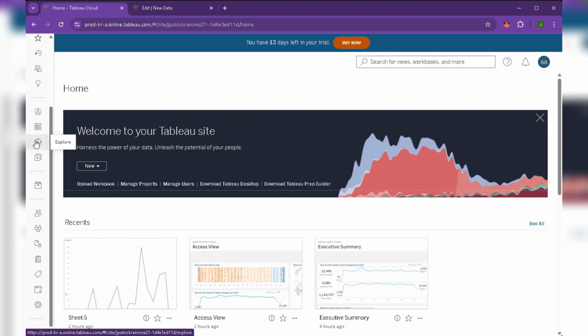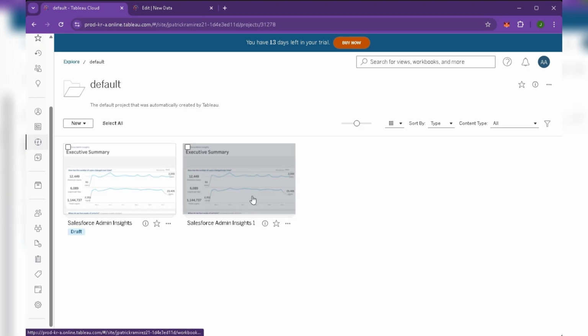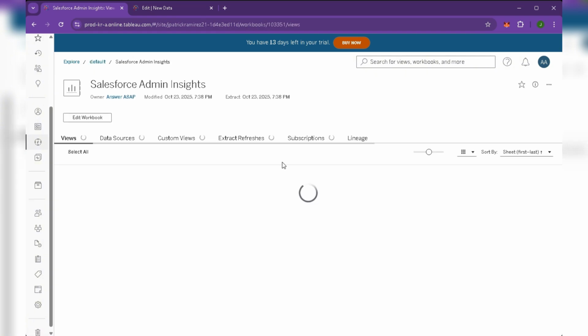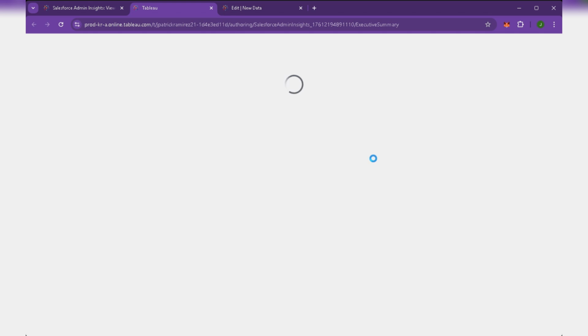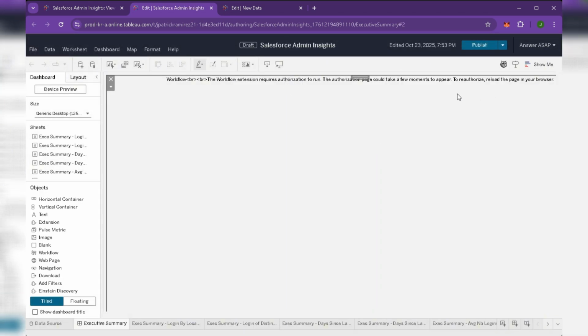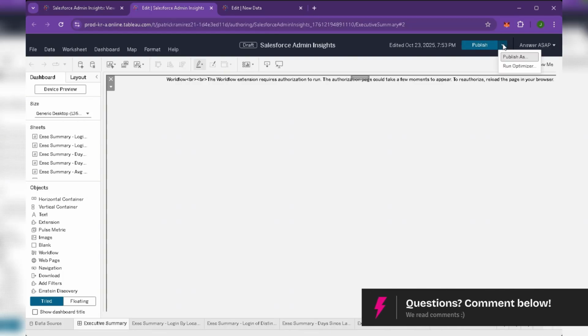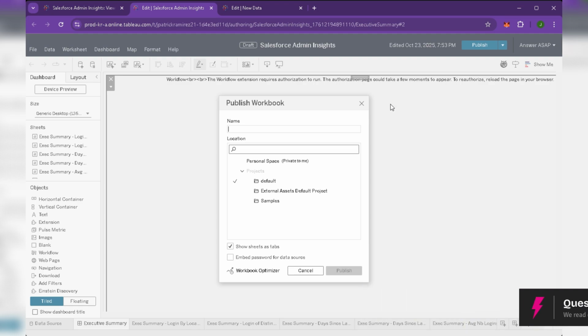Go to the left side of your screen and click on Explore. Once it loads up, click on the card you want to open, go to the top right part of your screen, and click on Publish. A pop-up will then appear where you can input details like the name, location, and other customizations. Once done, simply click on the Publish button.